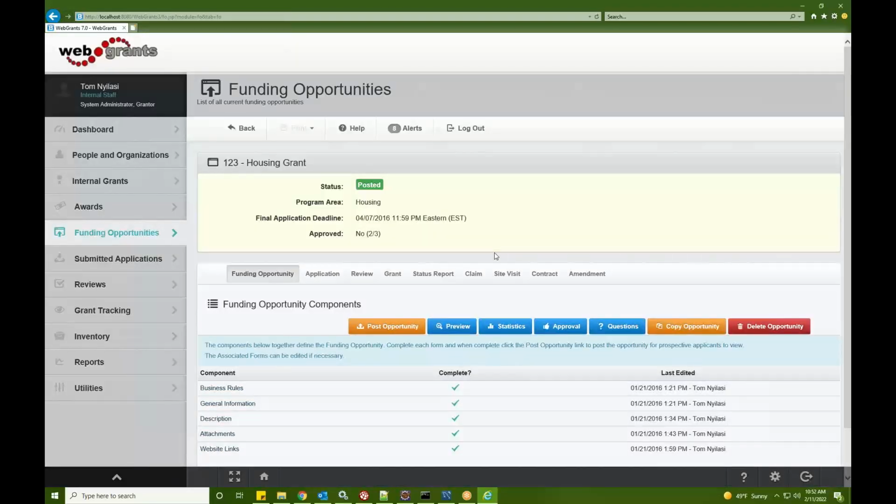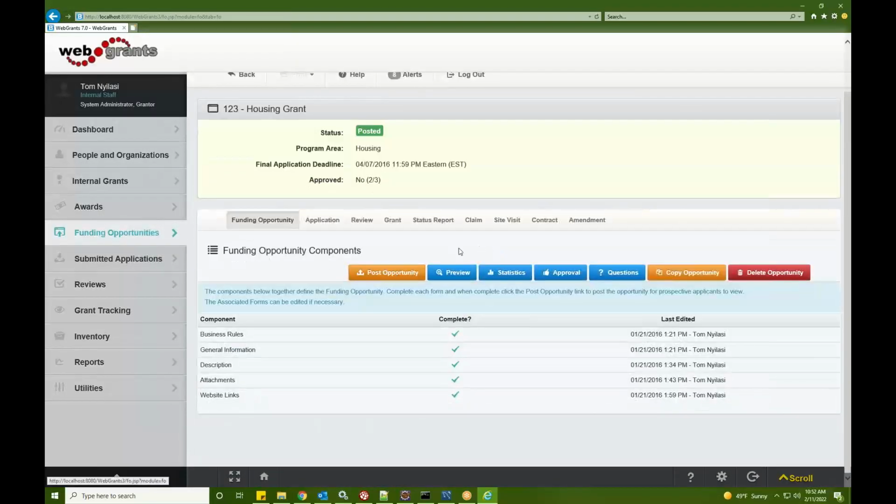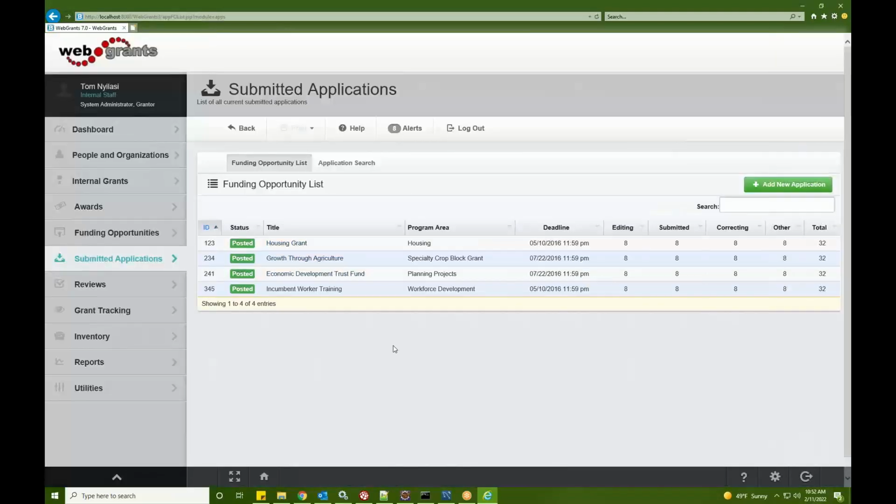And then once you have completed the funding opportunity, you can then post that funding opportunity online. And then we'll go into the submitted applications where the applicants will submit. I'll also log in as an external user when I get to the end of the demo if there's time.